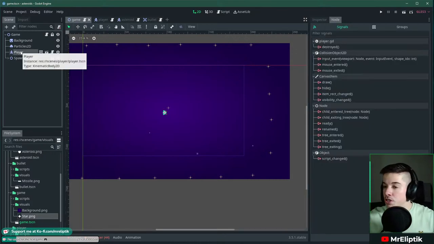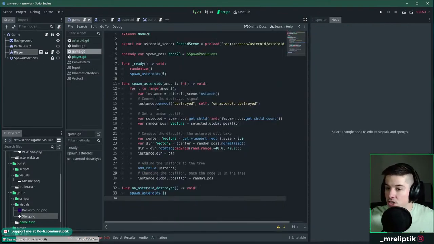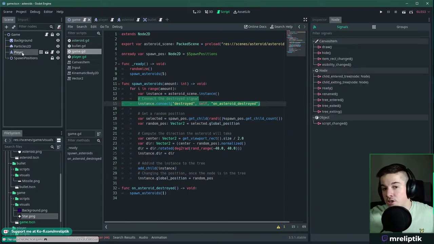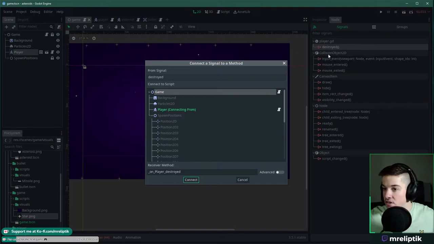All right. So if we go under the game, we can connect the signal from the player to the game. We can do it in two ways. Either we can use the interface, and under node, we can use the destroyed signal that we can see here. Or we can use the same thing that we did here and connect the signal using the script. Because the player is already here, I think it's fine to use the interface like this. So you double click on the signal. You want to connect it on the game, okay, and on player destroyed, okay.